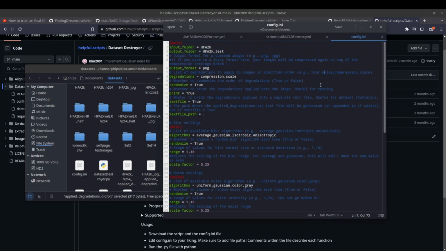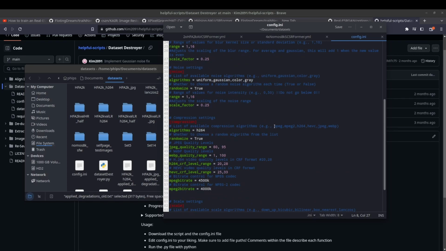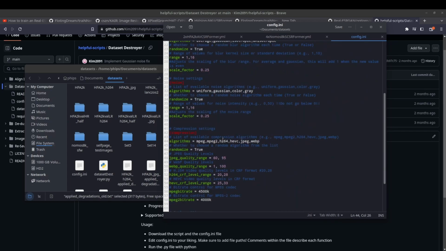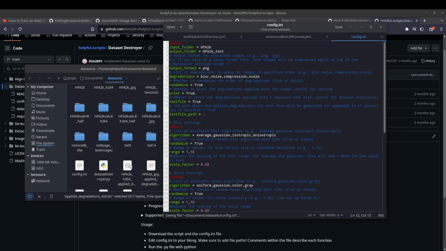Should I show this real quick? If we use the blur and noise here to show it, blur and noise and compression and scale, but we only have one kind of compression currently. I'll show you. This wouldn't make that much sense, I believe, because you're training the model to handle way too much at once. But I wanted to show how the script works.